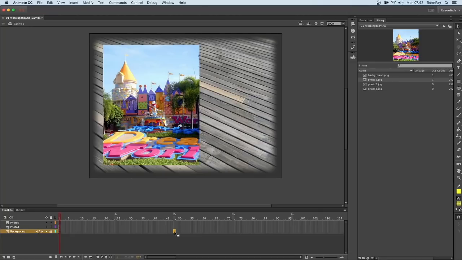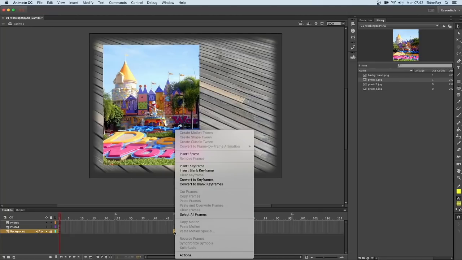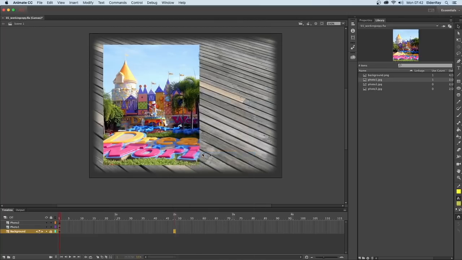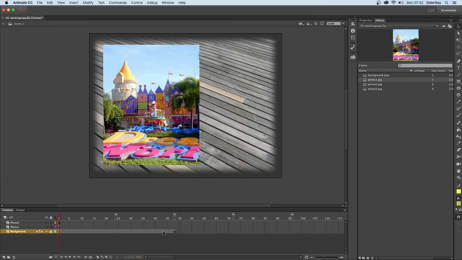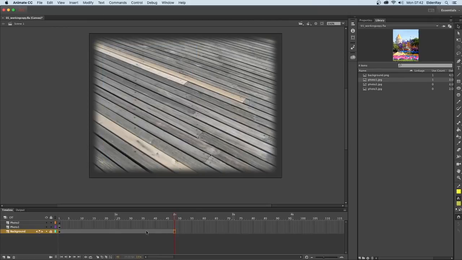Then right click on that, and then insert frame. And keyframes are added from frame 1 to 48. You now have keyframes there for the background layer. And also for the photo number 1 layer, we're going to add keyframes.